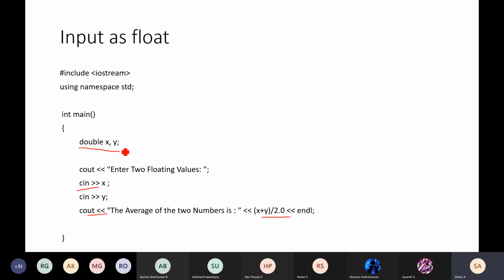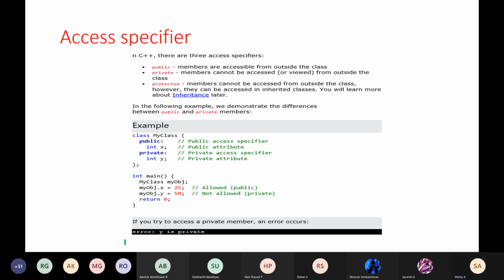Till now we have studied the creation of class, creation of object, then cin and cout. Now the access specifier. Inside the class you have some attributes, which can be public, private or protected. The public access specifier is written as the public keyword, then a colon. The private access specifier is the private keyword, then a colon. Then this is the class and this is the main function. Here x is the public attribute and y is the private attribute.